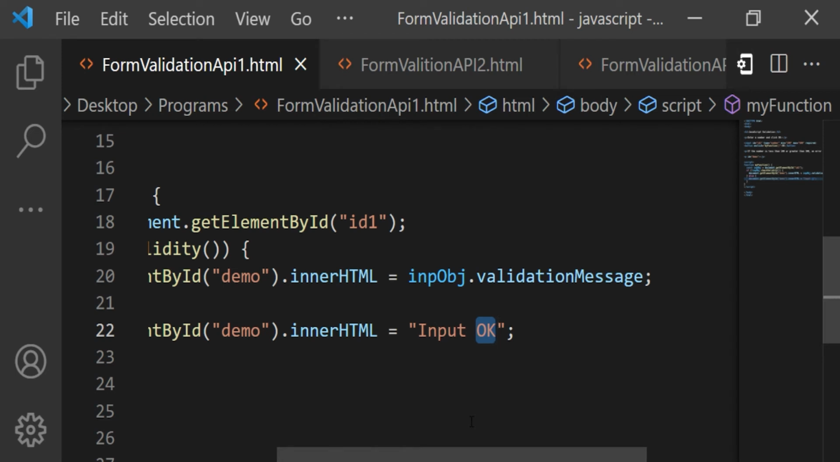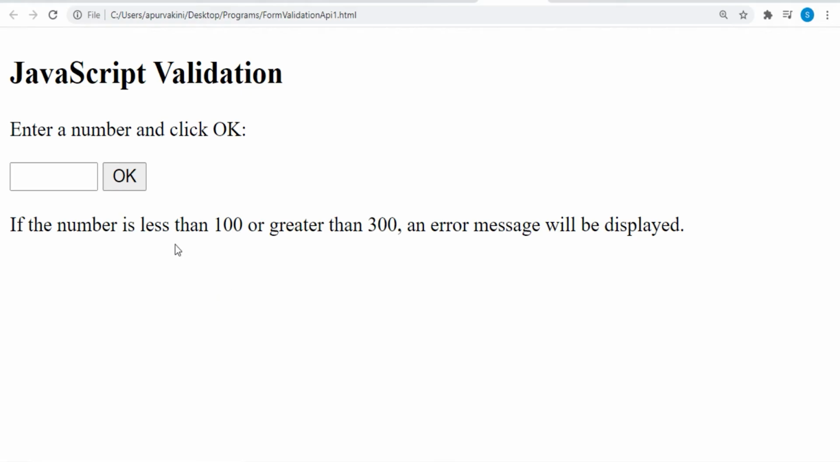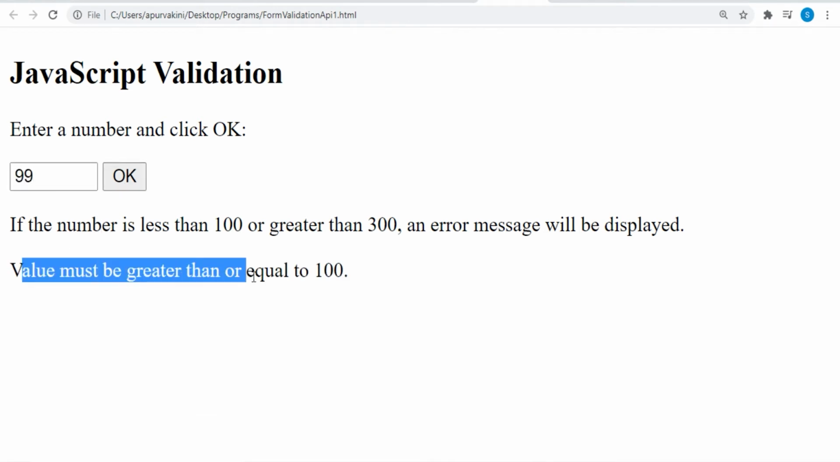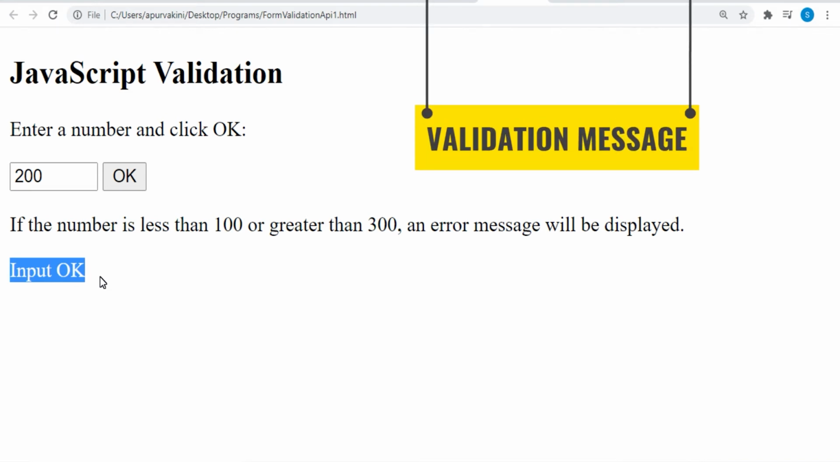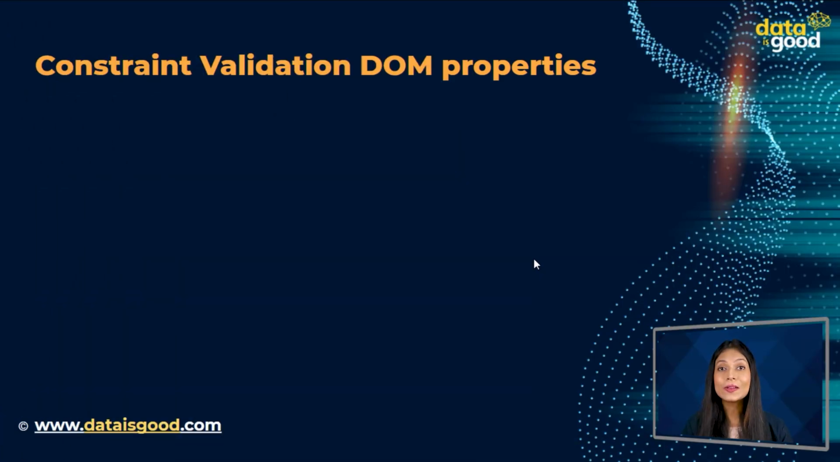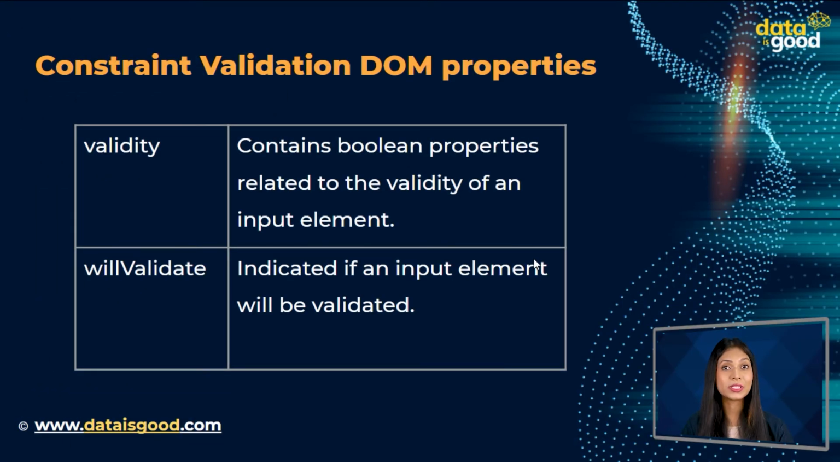Now, let us go to the browser and see the output. Let us enter 99. The validation message has been displayed. Let us enter a correct input, 200. The message has changed to input OK. In this example, you probably have noticed that we have used a keyword validationMessage. It is called Constraint Validation DOM properties, and JS provides us with two more properties like this.